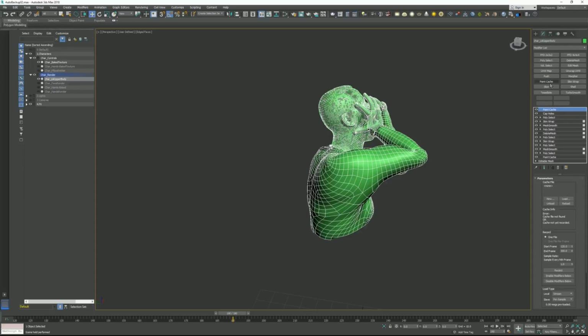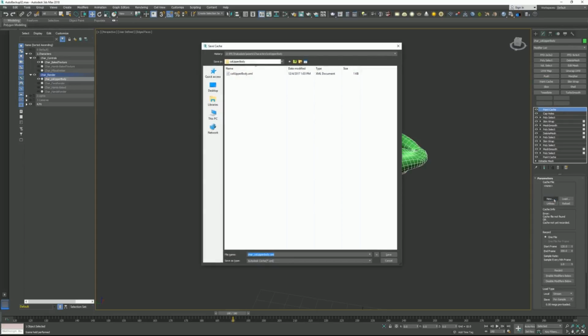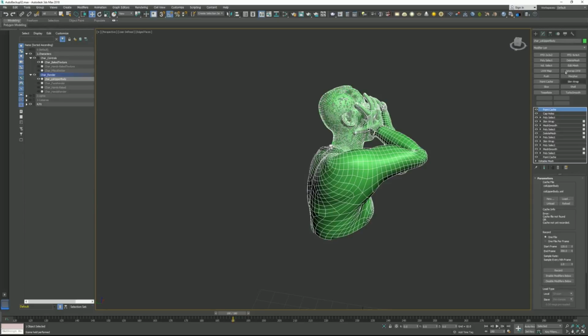And finally, I'm just going to click point cache, save this out, and I actually just ran this a second ago just as a test. So collision upper body, and actually, I'm going to call the character collision upper body as well, and hit record.